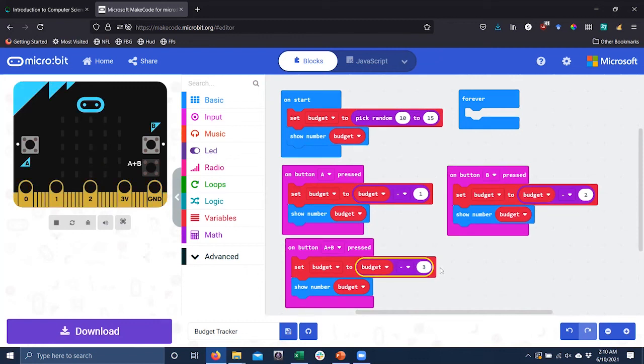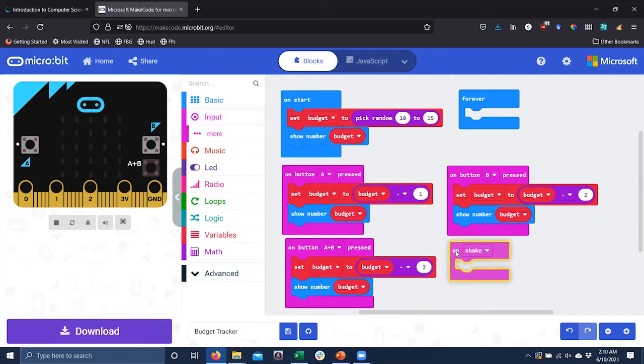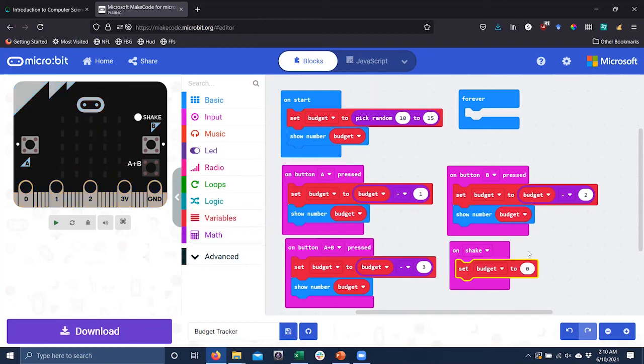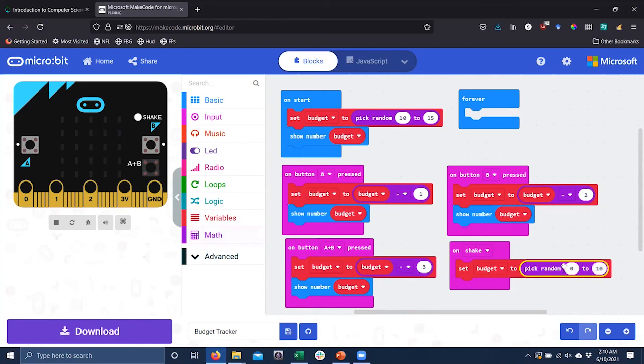The only thing we have left to do is reset the program on Shake. So we'll go into our input, grab the On Shake block, and then we're going to go into the Variables tab and grab our Set Budget to 0 block. Now, again, we don't actually want to set our budget to 0. Instead, we want to set our budget to pick a random number from 10 to 15. So we'll go ahead and go back into the Math tab and grab that block again. Change it from 10 to 15.